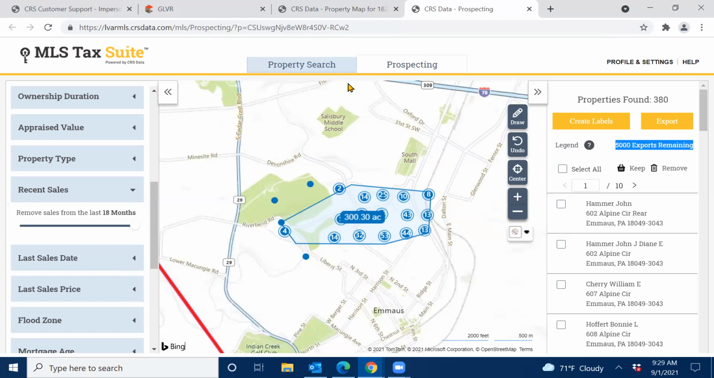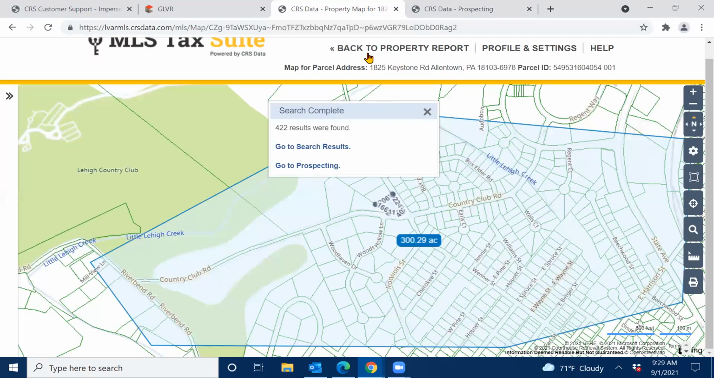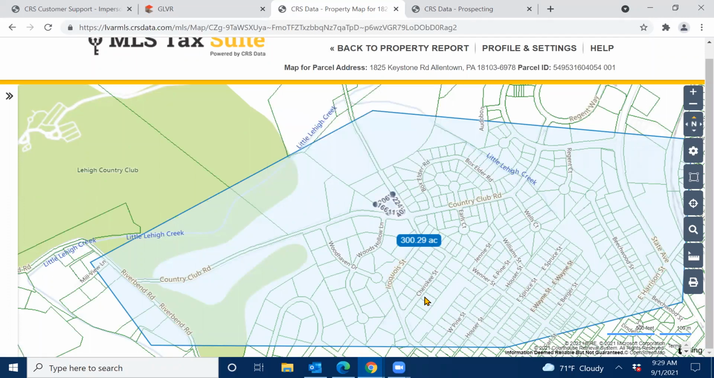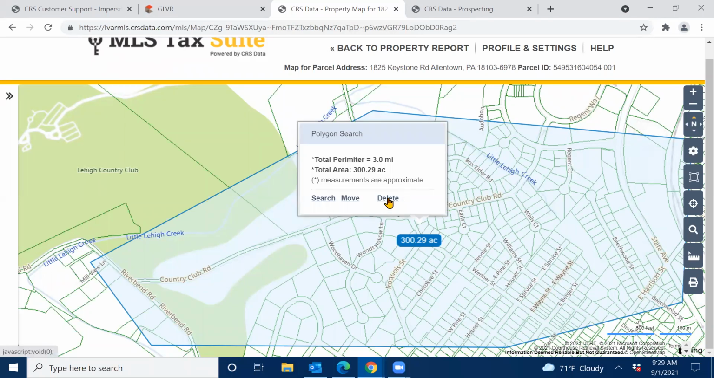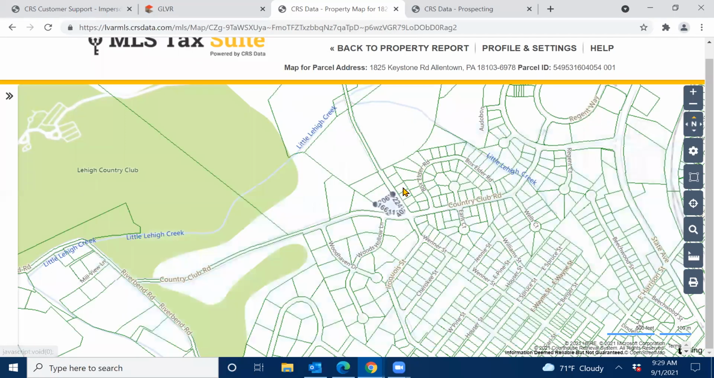What we're going to do now is actually go back to the property report. We're going to go ahead and delete our shape. And anytime you want to delete your shape, you're going to locate the shape acreage or square mileage, just depending on how big the shape is. So I'm going to go ahead and locate my shape acreage, and it's 300.29. And to delete the shape, I just hover over, and I'm going to get my polygon search box, and I can go ahead and click delete. And now my shape has been deleted.